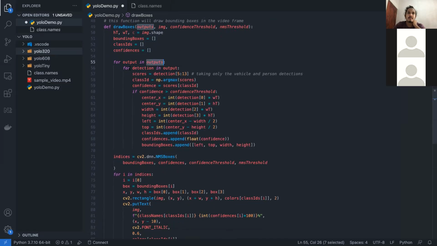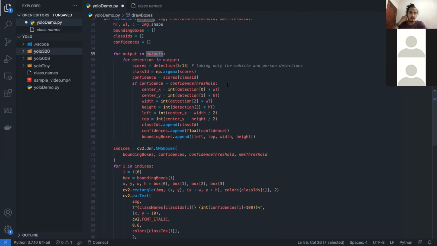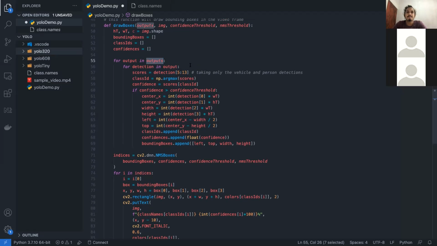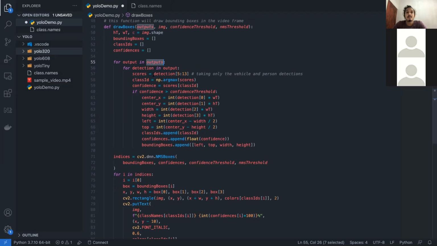So each output contains detections, like an array. So an array of detections, and I'm going through each detection. In this detection array, the first 5 elements describe the bounding box: the coordinates of the center of the bounding box, and the height and width, and the class percentage.